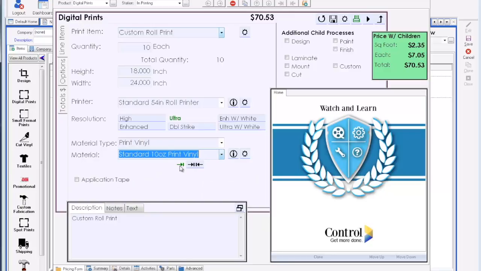Below that, you'll see it's currently printing to a single-sided. I could select a back-to-back. If this material and equipment both can print double-sided, you'd get another selection for double-sided.